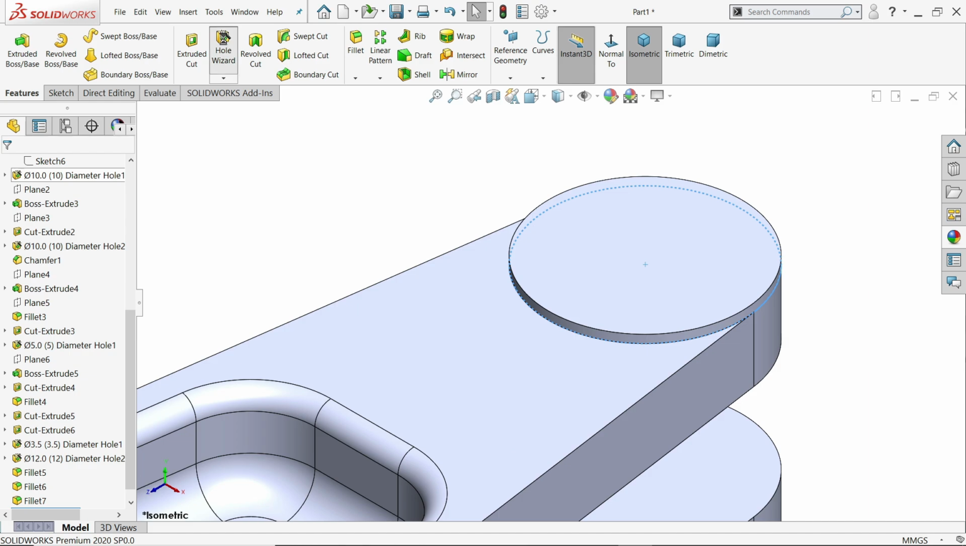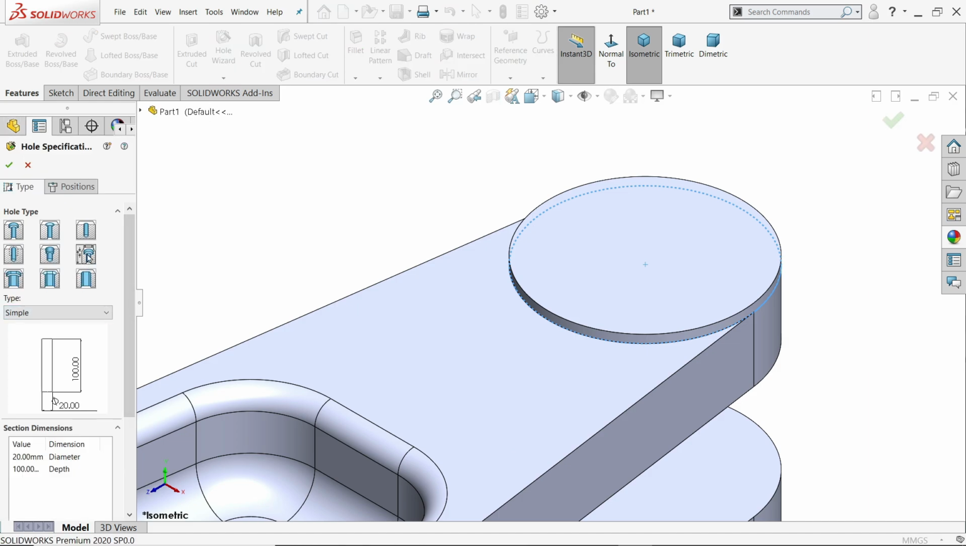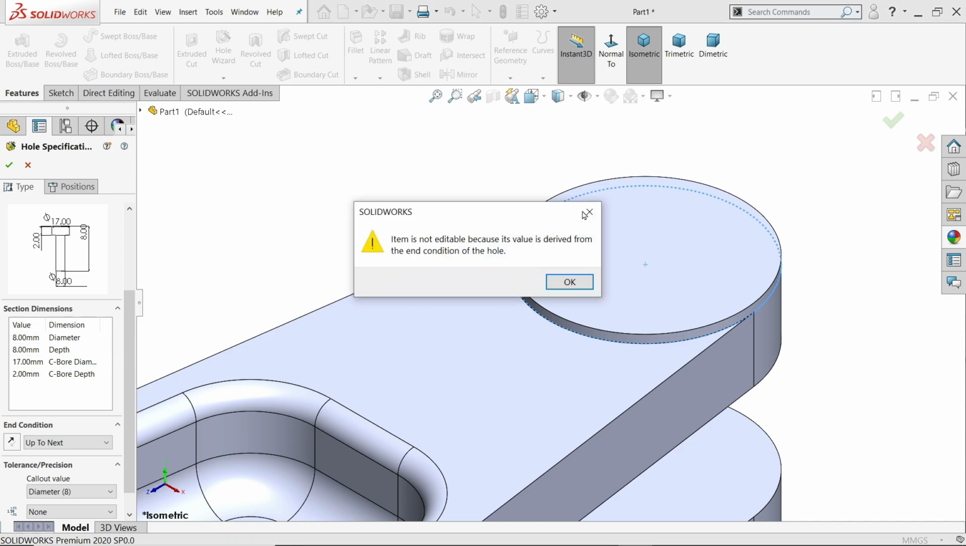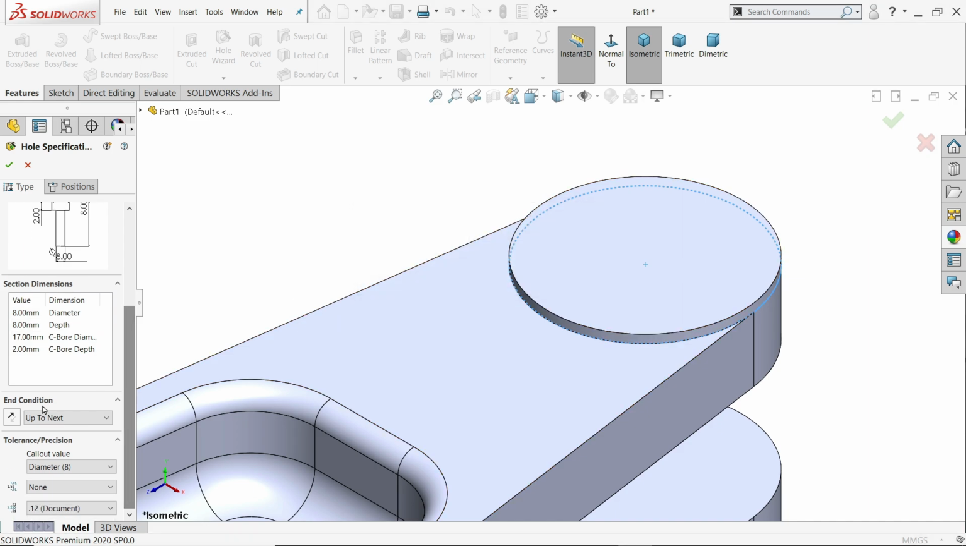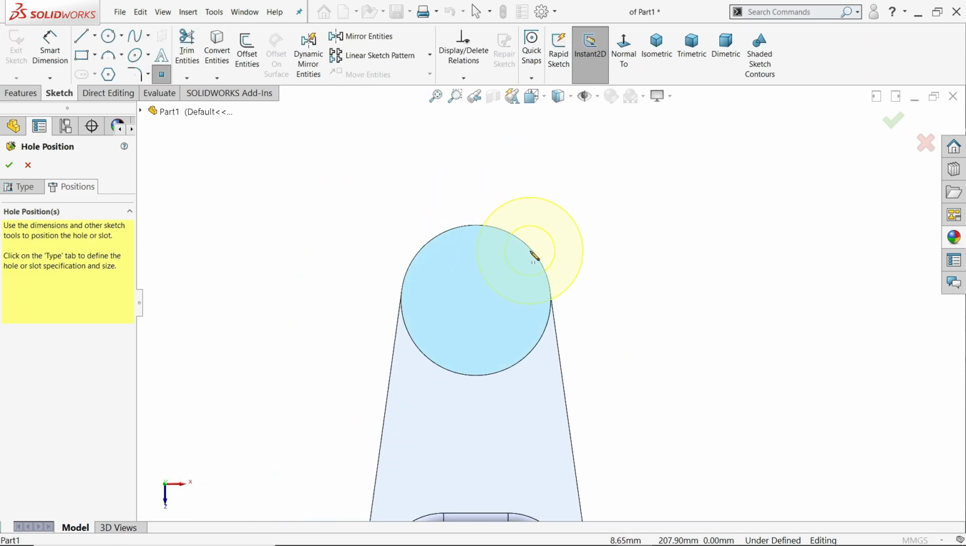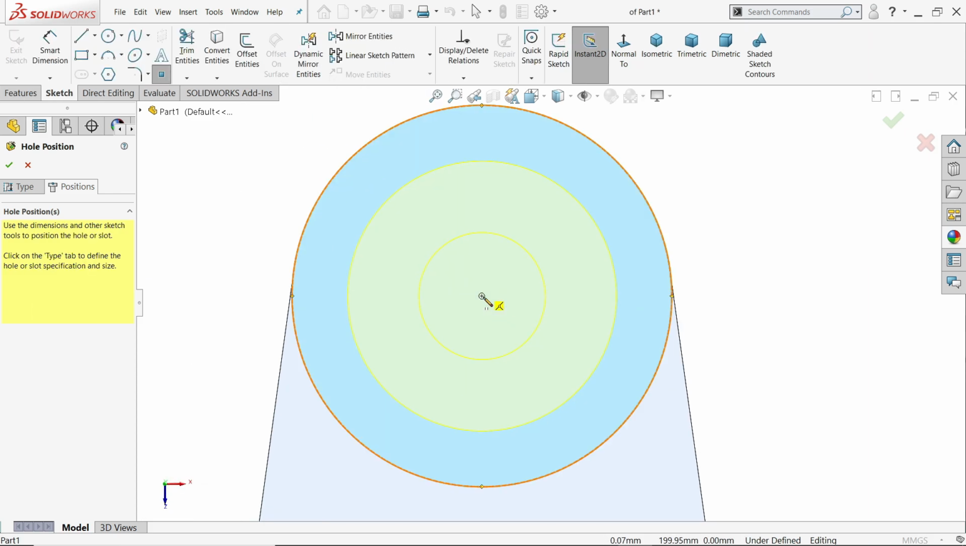Okay. Now activate hole wizard. Here choose legacy hole, counter bore. The outer inside diameter 8. Depth, for depth I'll choose end condition. So I'll keep next, so that it will cut only this flange. 17 bore diameter and 2 millimeter is the depth. Position, select this face and keep cursor and you will find origin point or center point.